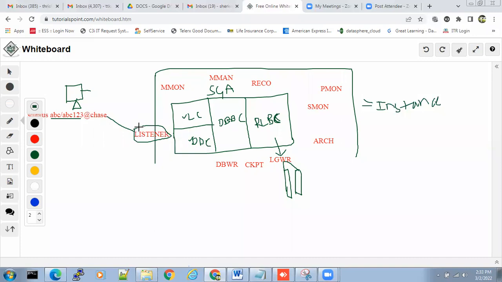So in a server, there will be a listener. If the listener is up and ready, it is listening to the incoming connection of the user. After this, the listener will check with PMON: hey PMON, this guy wants to connect to a database called Chase. Is this Chase database available in the server?